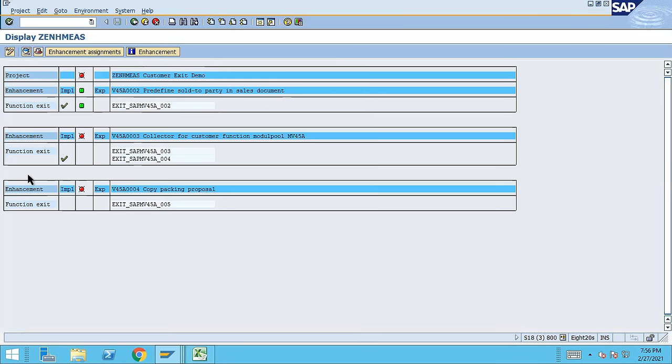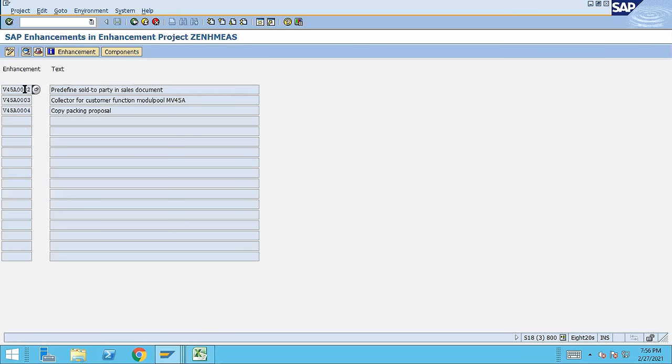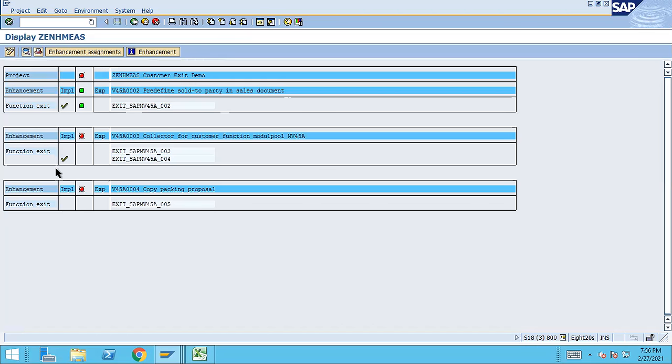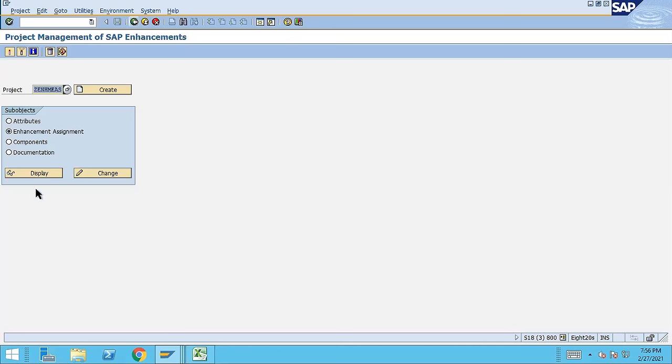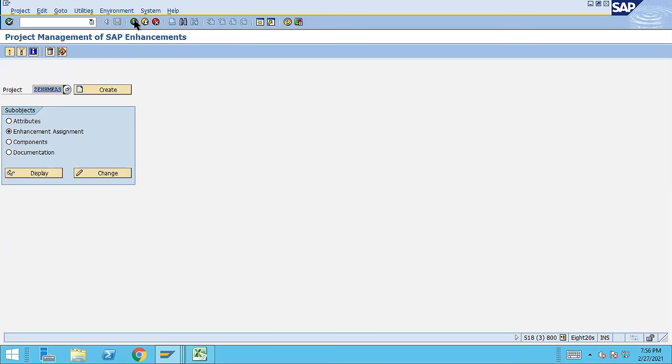For all these 3 enhancements, the components which belong to those enhancements are 3 over here, right? And it is used. So you can use multiple enhancements. That's what I'm trying to tell. 1, 2, 3, 4, 5, 6, 7, 8, 9, 10, you can use as many as possible. Okay, good.